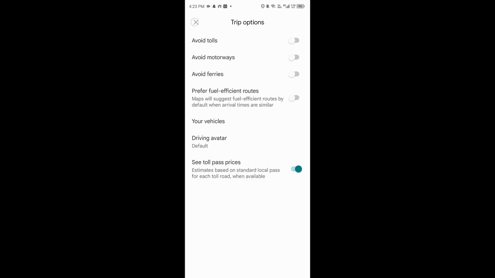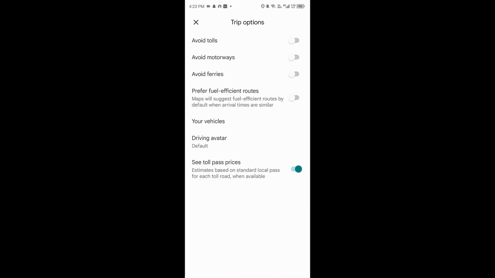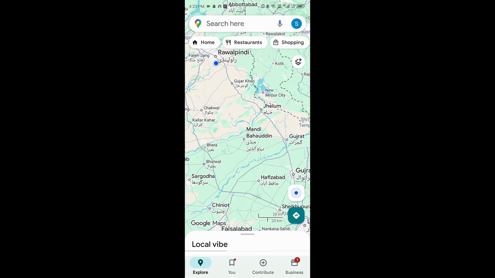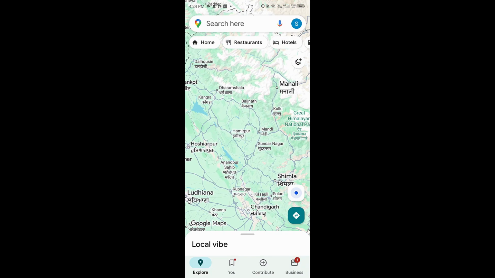Just enable that, and once you enable this, it will not actually show you the toll pass prices on the maps, but when you get to this location, it says estimated based on the standard local pass for each toll road whenever available. So if it is available and it can manage that, it will show you the toll prices. Otherwise, it will just show you what are the toll roads nearby you.